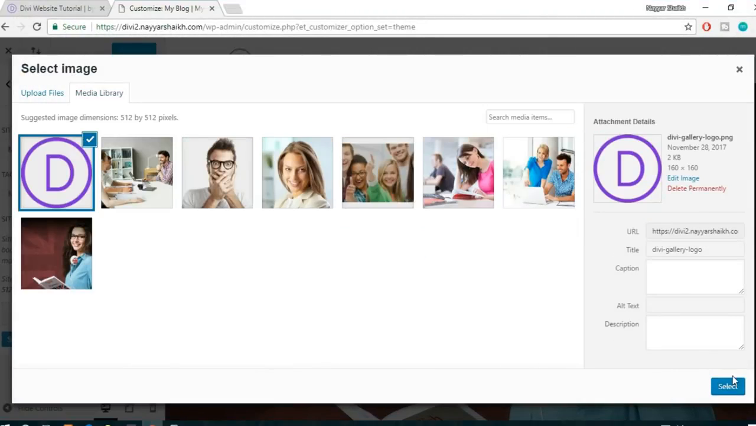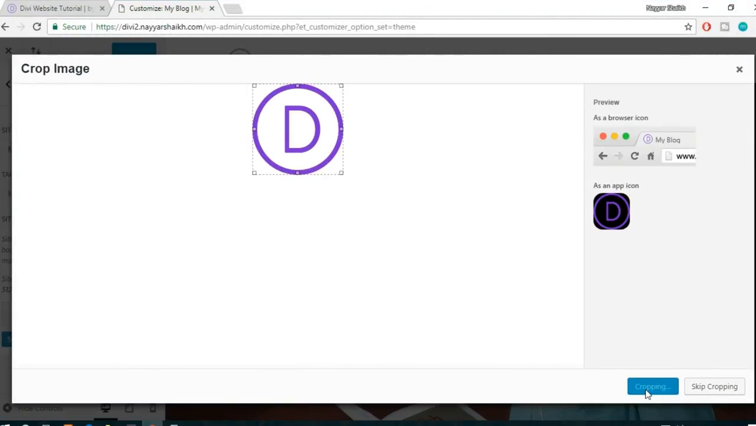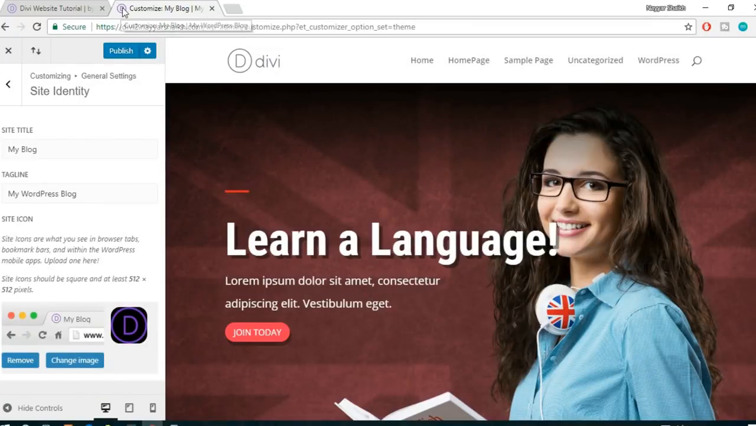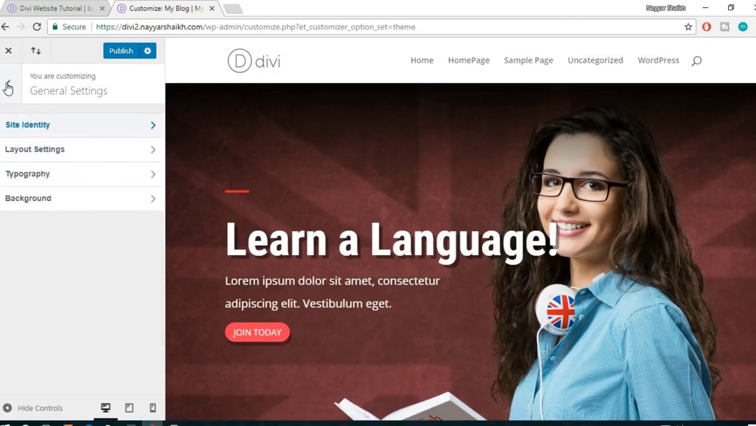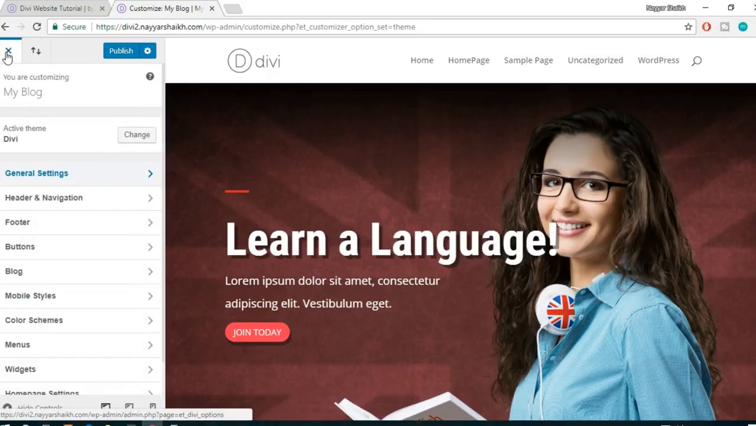Select this, click on select, crop image. Now we can see that favicon over there, so that is also looking awesome. And we can also change the site title and tagline from here. Now go back. Again click on back and just click on publish, and let's get rid of this now.